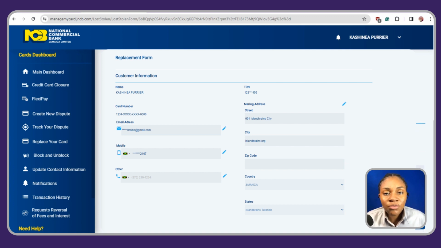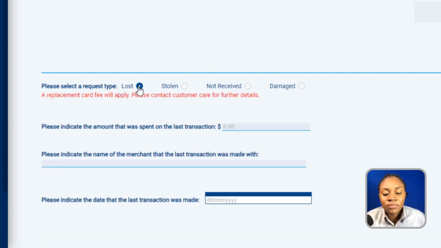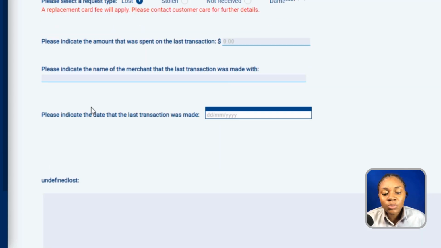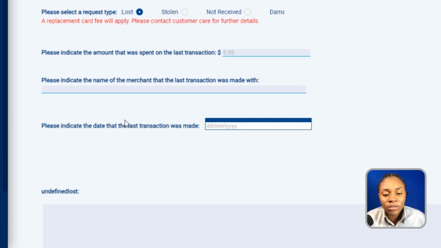you're going to see the list of different reasons for replacing the card. So if the card is lost, you're going to select that option. Then it's going to ask for you to enter the last amount that was spent on the card and the name of the merchant that you spent that last amount with, as well as the date that the transaction was made. Once you've entered all of that information, you're going to scroll down and select continue.